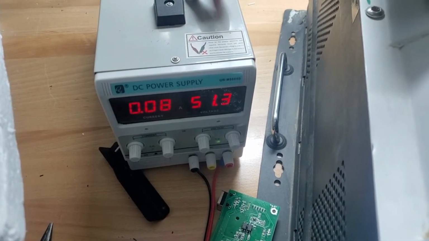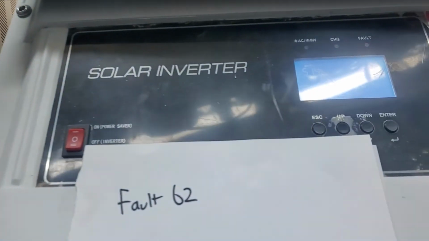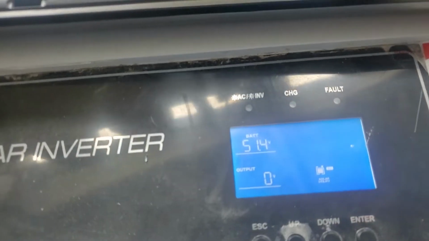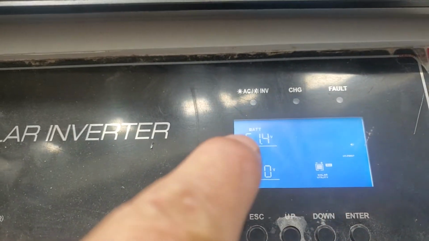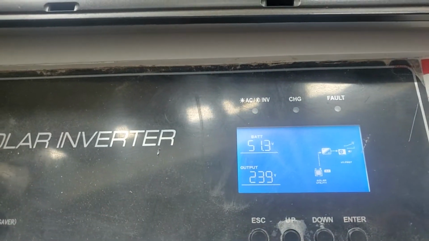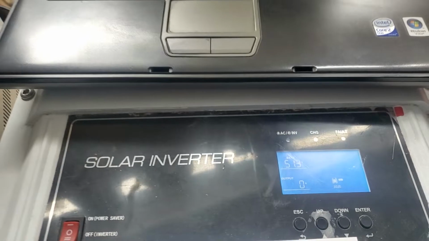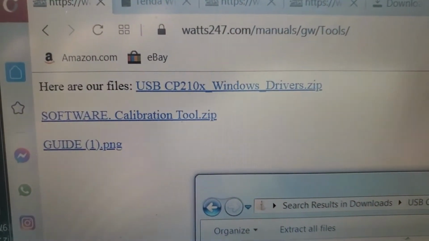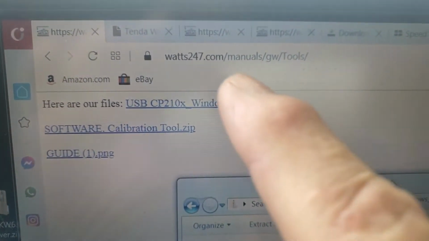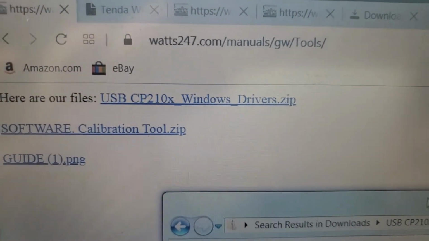And we'll see that the battery voltage is about 51.3 volts right now. The inverter came on, and it's showing 51.4 over there, which is, remember, this battery voltage is not the same as the MPPT voltage. Okay, so I'm going to turn this inverter off to make it a bit quieter. We're going to download the calibration tool from watch247.com, manuals, download Growatt tools.